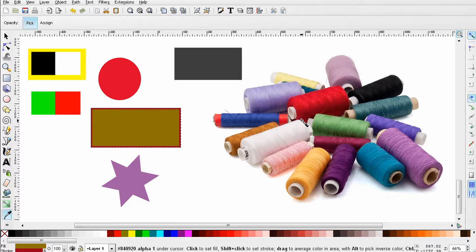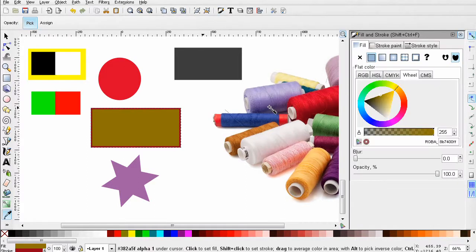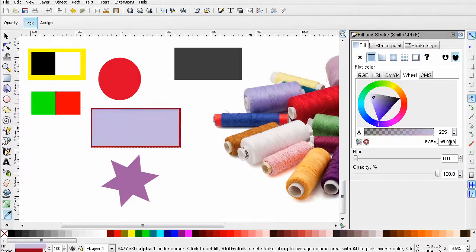Another thing you can do is just mouse over somewhere and Control C to copy color, and then you have the color in the clipboard and you can paste it here, for example, and of course assign it to the selected object.